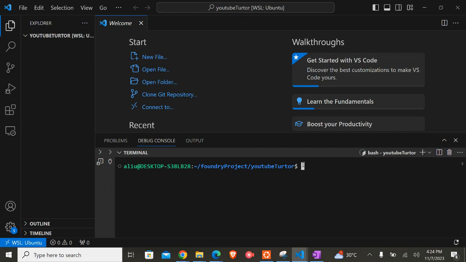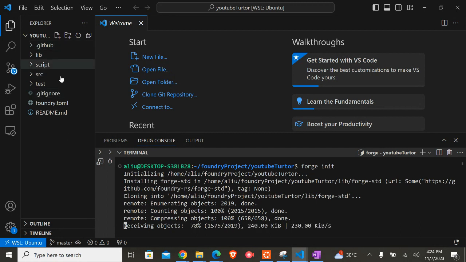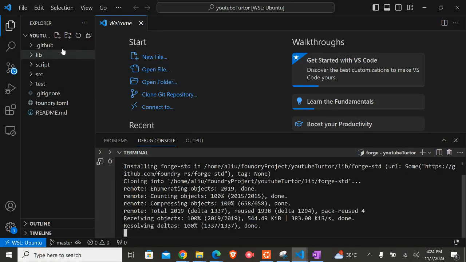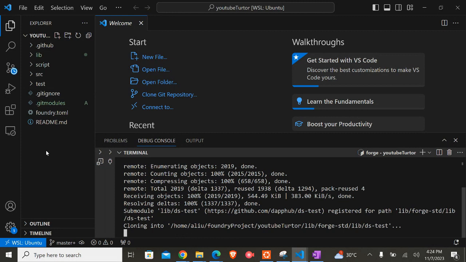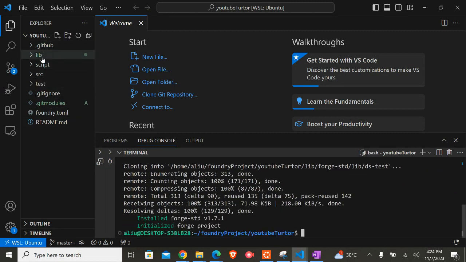So let's quickly start. The first thing, after I've created my folder, is to use forge init as the first command. This command is going to generate the framework for us, or let's say the folders that we can use. In our last video, I explained all the folders and what they do. So let's start from here.